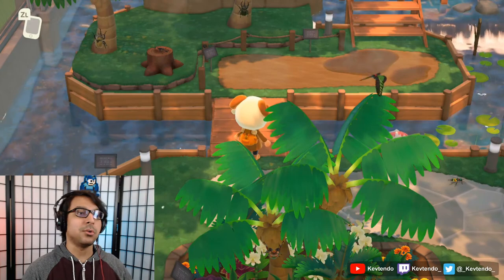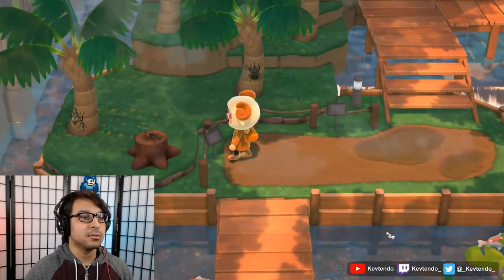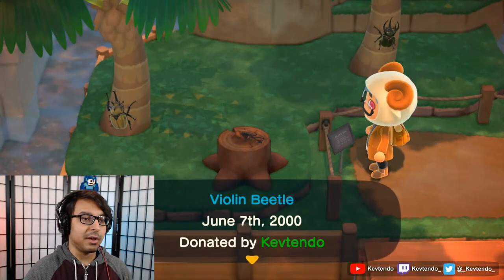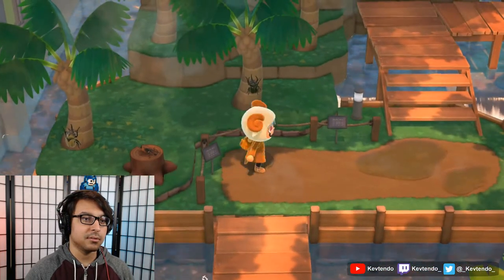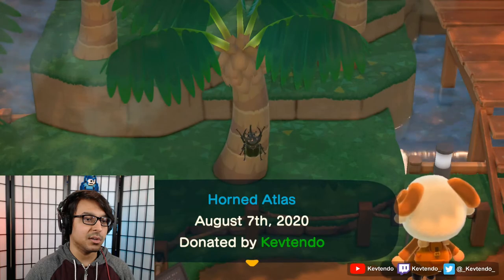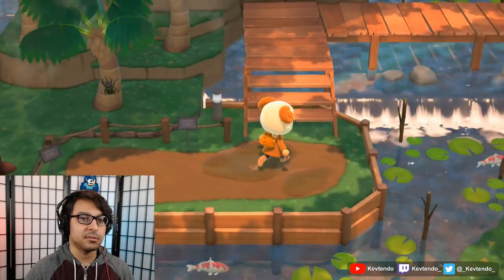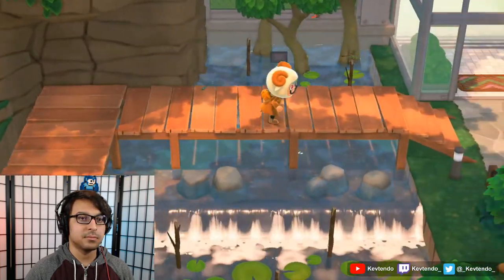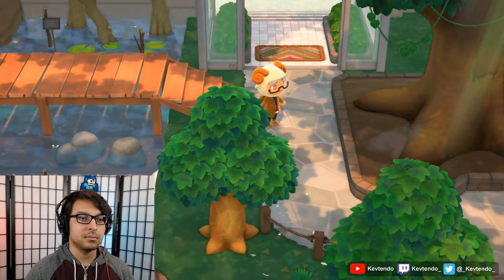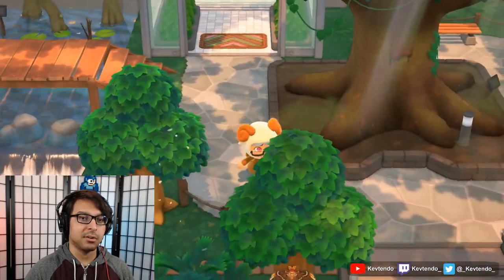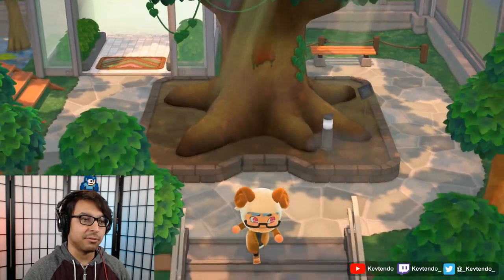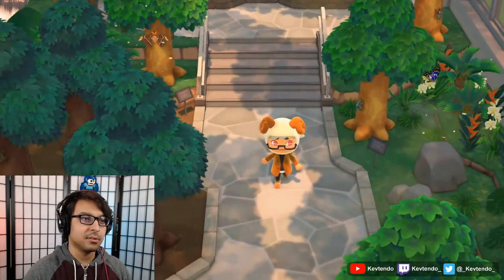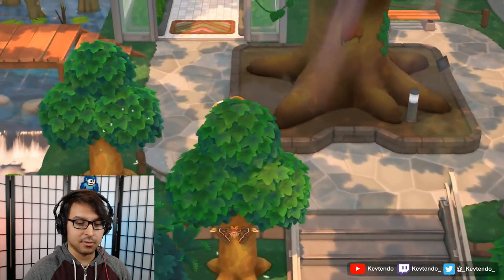Oh, there are the beetles. Violin beetle. The horned elephant. The horned atlas. I can't look at a different angle in here. The beetles usually fly up there because there's tree sap up there and they usually fight each other for it, I guess.